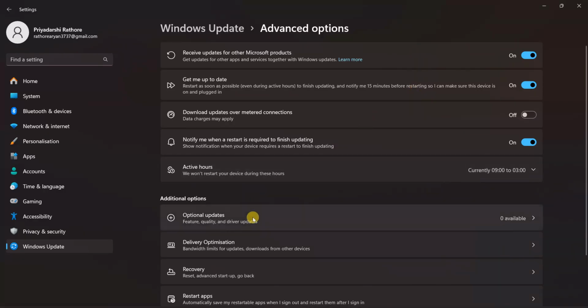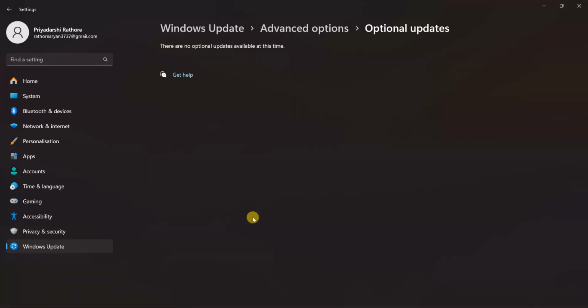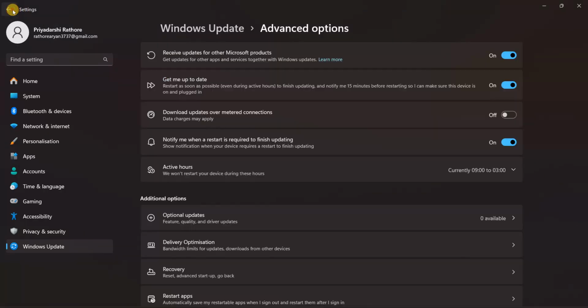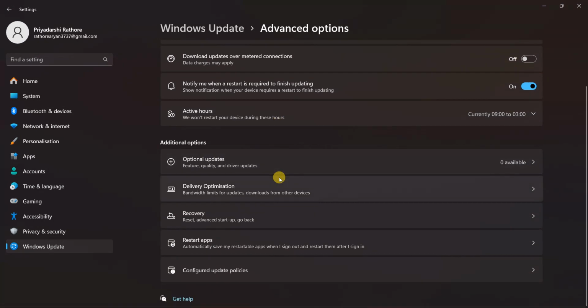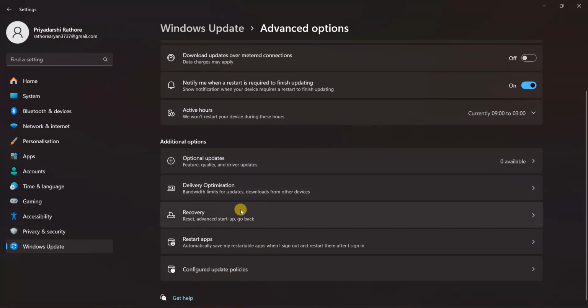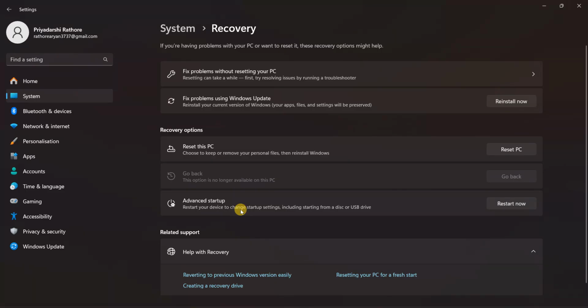Now go to optional updates. Okay, I have not got any optional updates. Now go to recovery. Here you can see fix problems using Windows Update. So you can also reinstall your current version of Windows by clicking on reinstall now, and it will reset to the previous version of your Windows 11 update, and that's it.